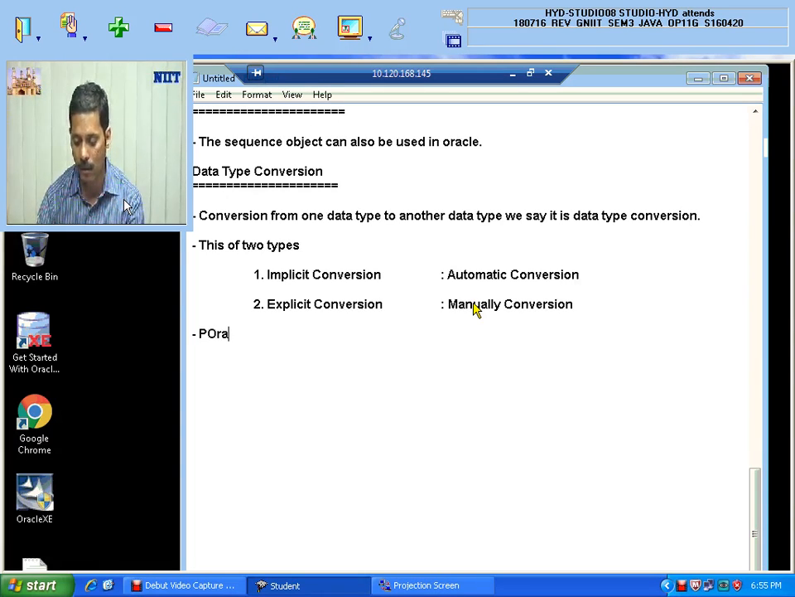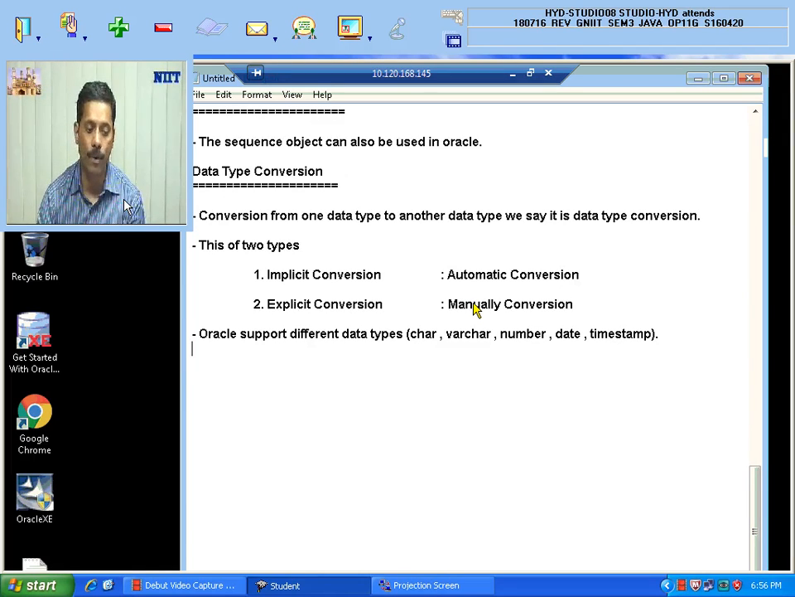Oracle supports different data types. Like we have char, varchar, number, date, timestamp. These are all the different data types which are available. If I want to do a conversion, then we have different functions which are provided for conversion from one type to another.